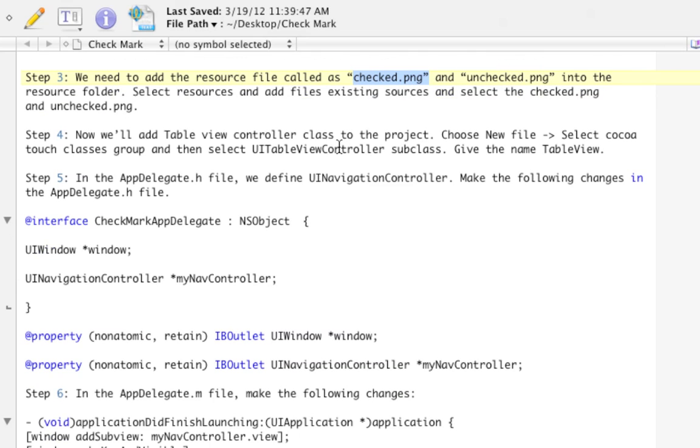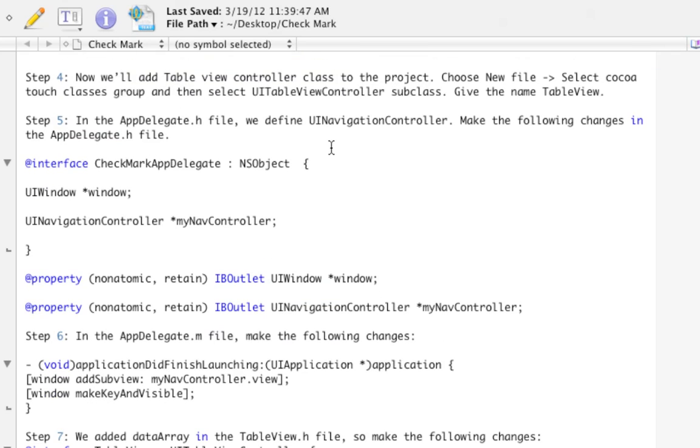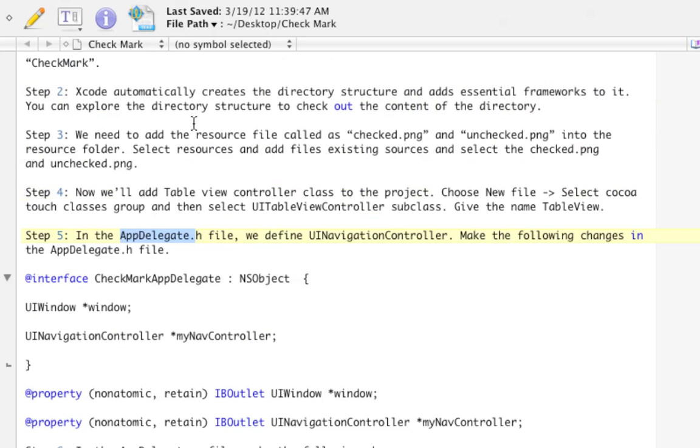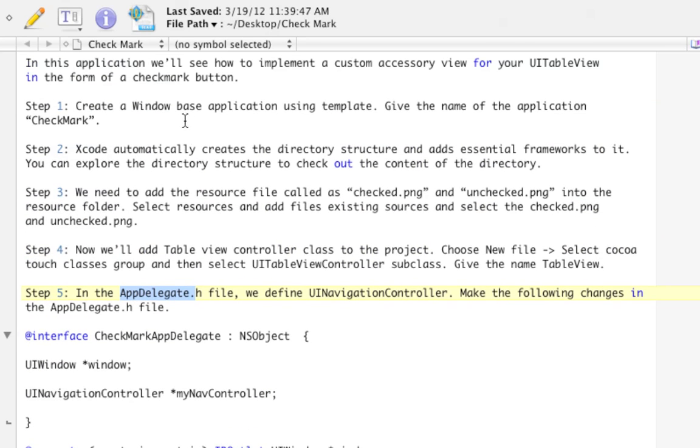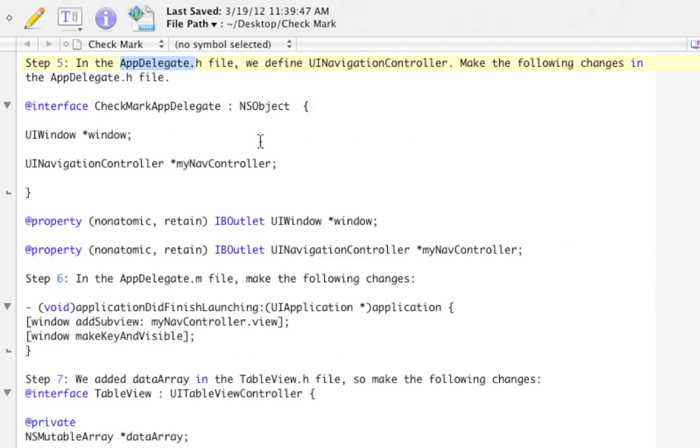So you'll have to add a table view controller. We did that already with the scary bugs. So we select Cocoa Touch group and then add a UI table view controller subclass. Give it the name table view. And then we're going to edit the appdelegate.h file. We're going to put in the controller for the app delegate because now we have an app delegate, since we are in a window-based application, which is a different type of application template. That's one of the menu items that you select from when you first go into Xcode.